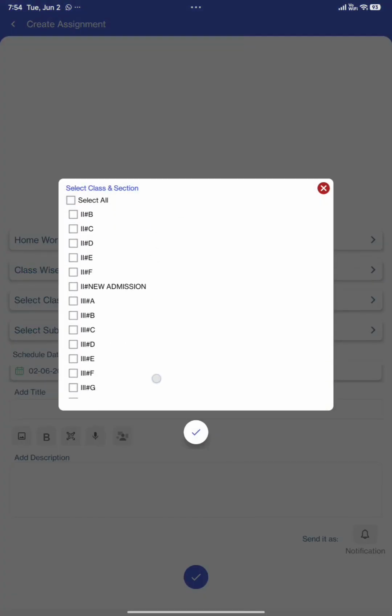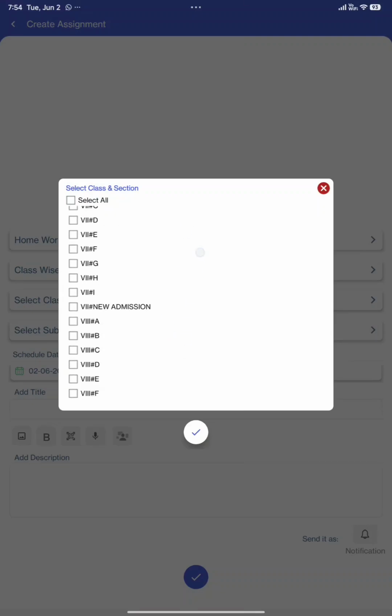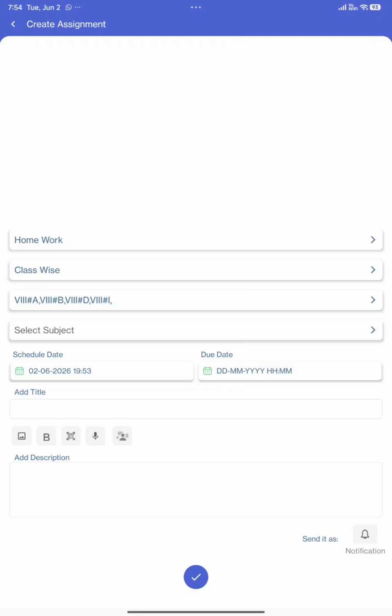So the class I am adding is 8A, B, D, and I. These are the four sections for me for computer science class 8. Nothing to do in this schedule date and due date.